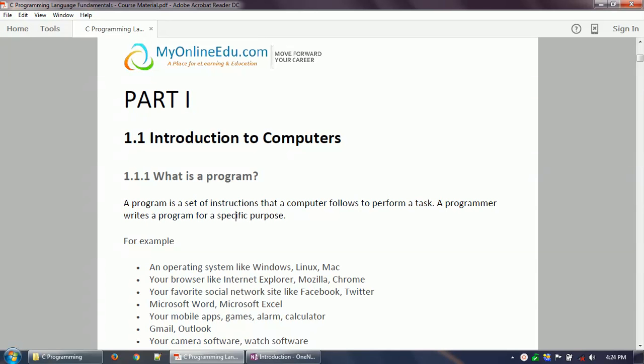A computer has two parts: a hardware part, which is a tangible part that you can see and touch, and one more part, which is called software. The software is not a touchable part. So to begin with, what is a program or software? A program is a set of instructions that a computer follows to perform a task. A programmer writes a program for a specific purpose.